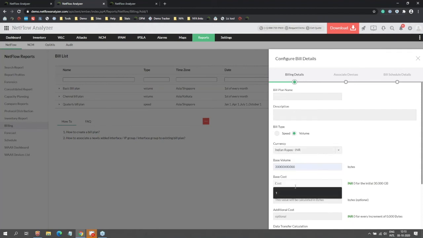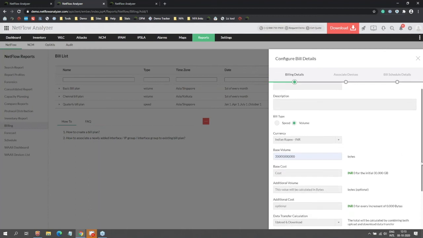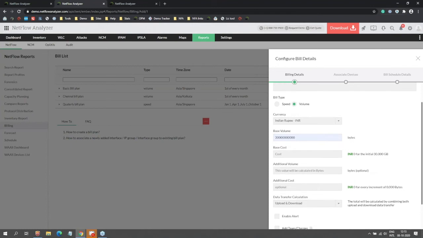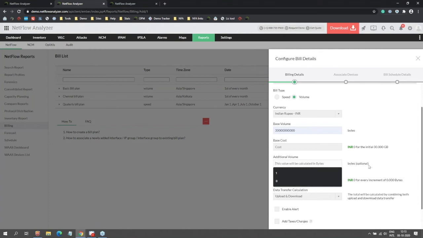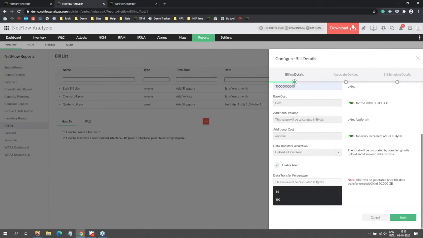You let us know how much is the base cost, and if additional, as in if I cross that package, what is the additional cost for every incremental byte. This is calculated based on bytes, so please let us know. Or if it's going to be in GB, just put in the subsequent zeros. You can even set alerts if you're going to cross, like, 80% or so of 30 GB or whatever is selected here. You can go ahead and do that.